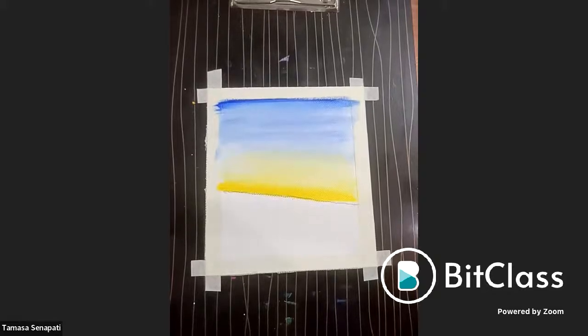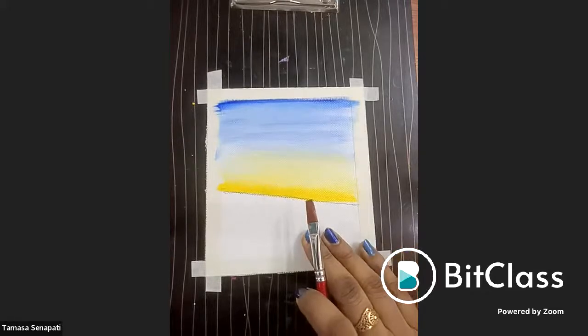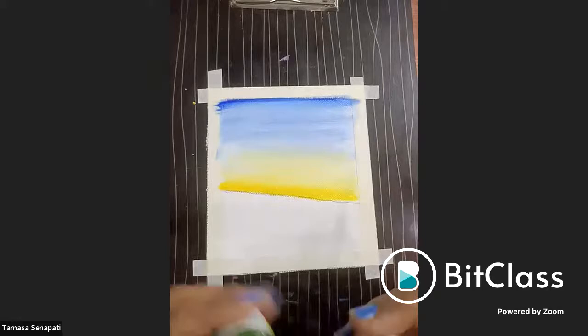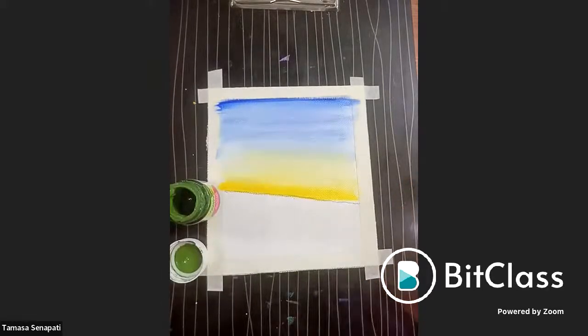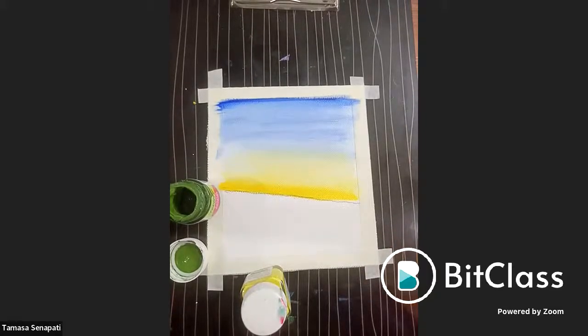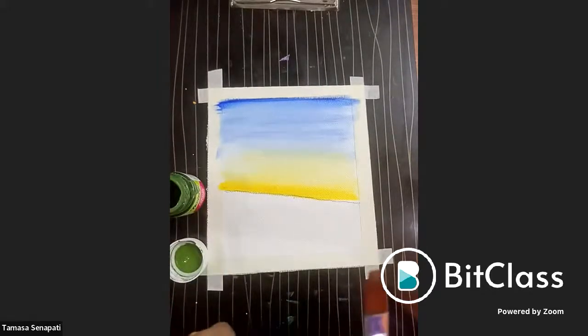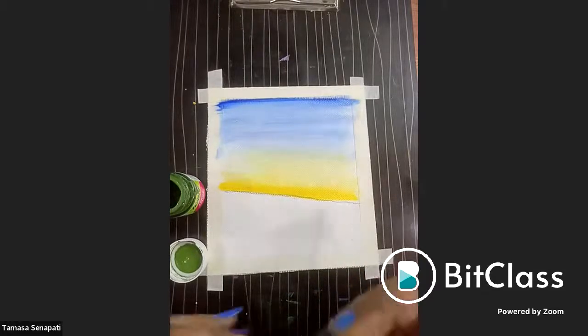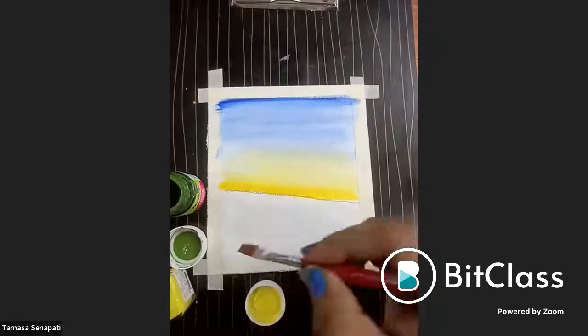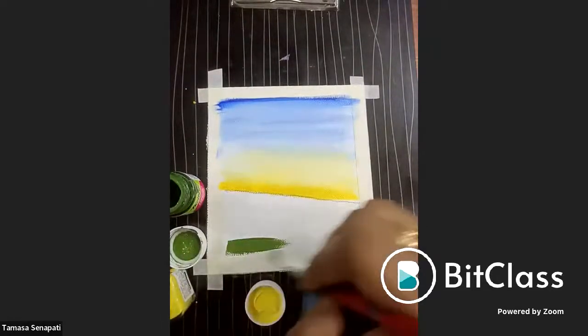Okay, so now come to the land portion. For this land portion, I'm going to use the greenery tone. So you can take any green color shades. I'm going to use sap green here. And lemon yellow. You can take light green also, yes, you can. I'm going to use these shades for this portion. So I'm taking sap green here like this.